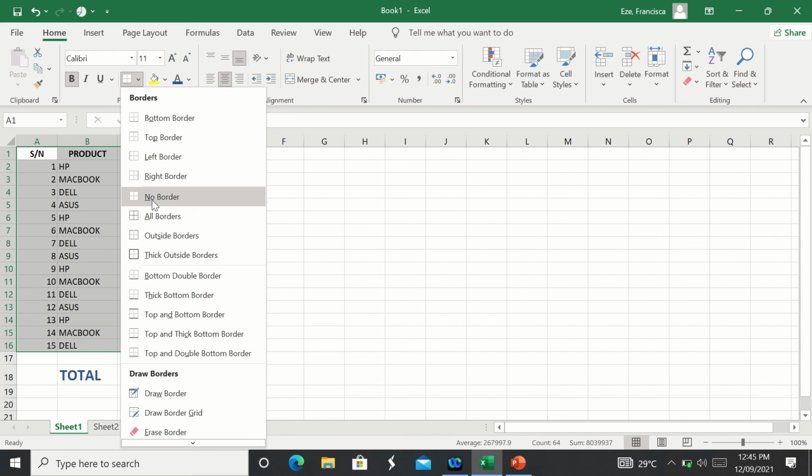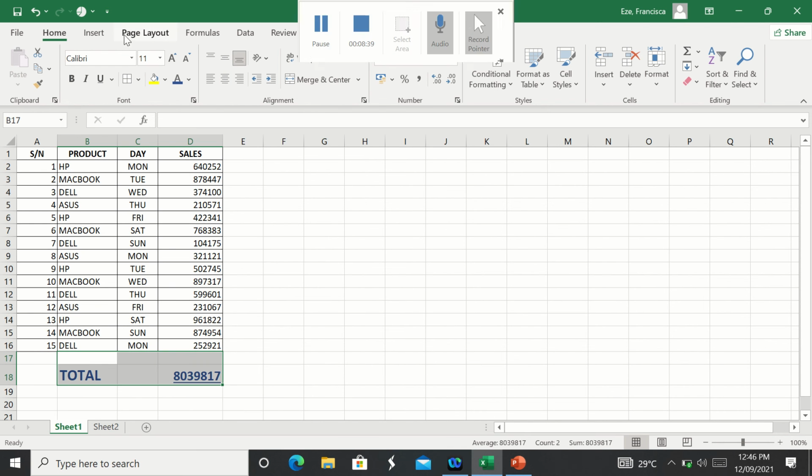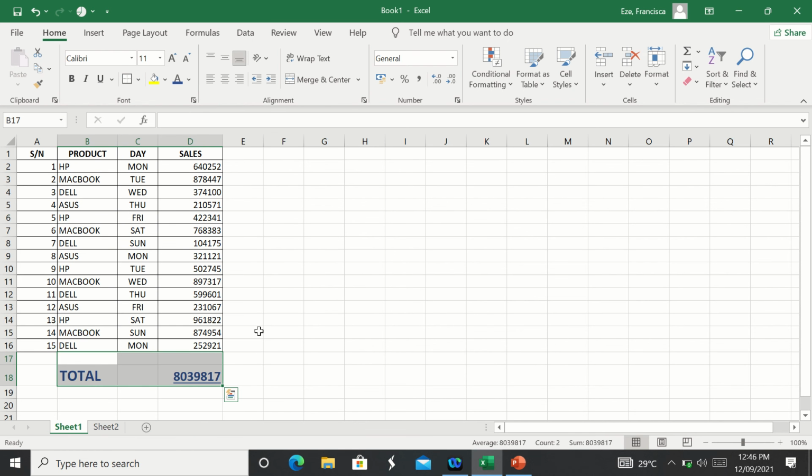You can see from here we have all borders. I think this is best. Then from here, let me go for different kind of borders. Then I'll go for thick outside. Yes, I think this is better for me. So that's all.